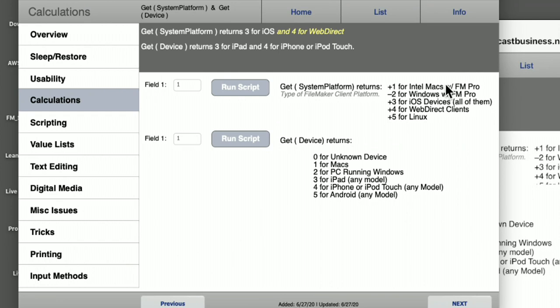because I updated the technical documentation. They said it'll tell you that you're using an Intel Mac, but it only shows up if you're using an Intel Mac with Pro, because you could be on an Intel Mac with WebDirect and then you get number 4.